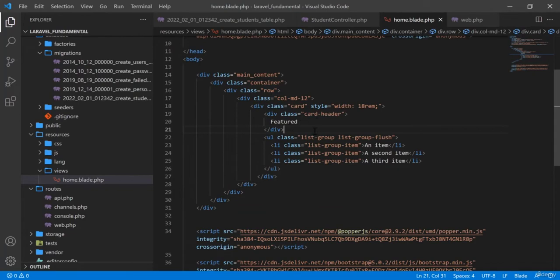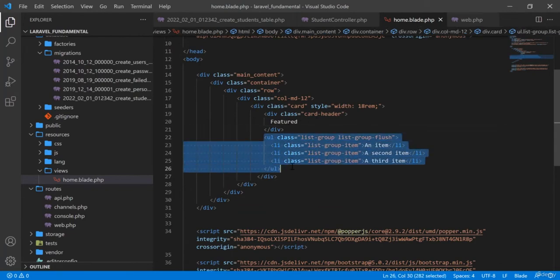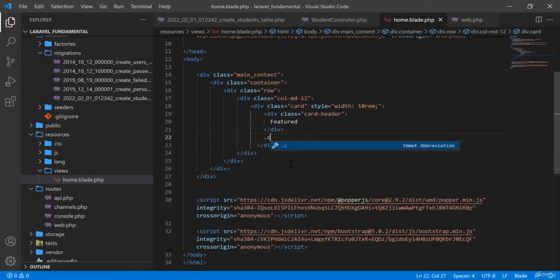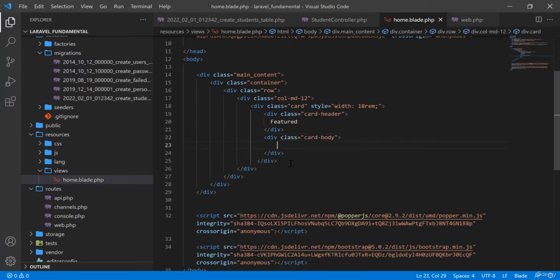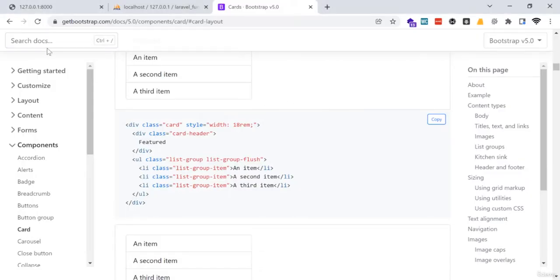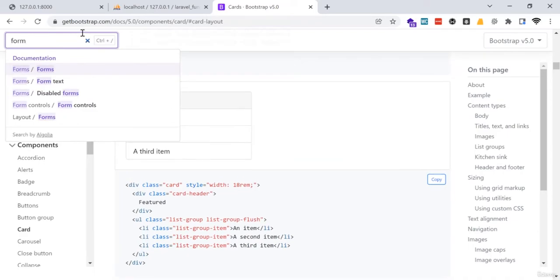This is card header and I am going to delete it. Card body, and this heading is, for example, add student. I am just going to create a form for my application. Okay, I will just add student, delete student, edit student, etc. So I am going to create my form. I am going to search here for form control.